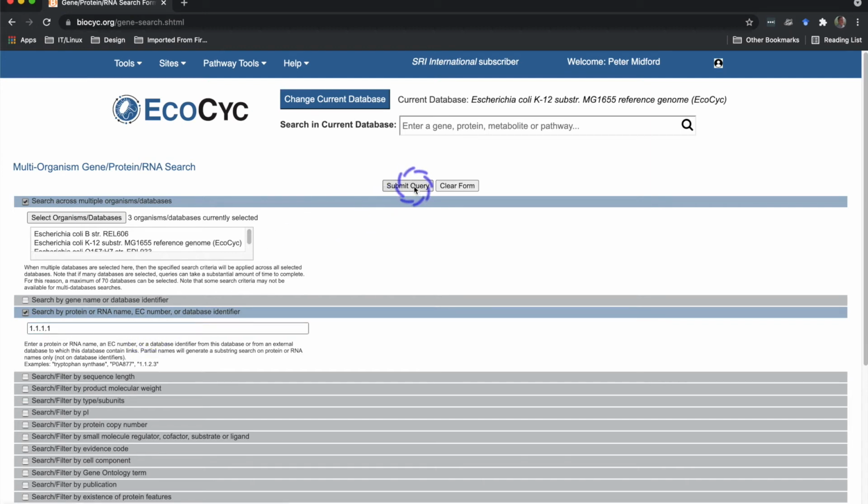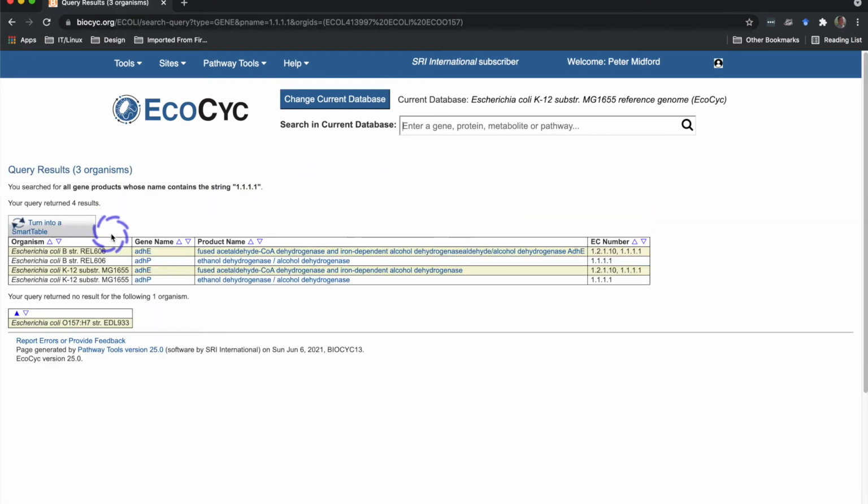and click submit. And what we get is a column that lists first the organism, the gene name that produces a product that catalyzes a particular EC number, and the list of EC numbers. And it lists that the O157 strain is not known to produce an enzyme that catalyzes that kind of reaction.